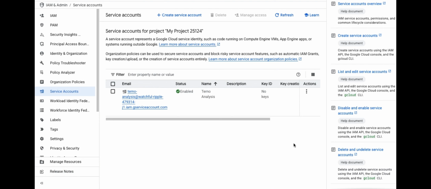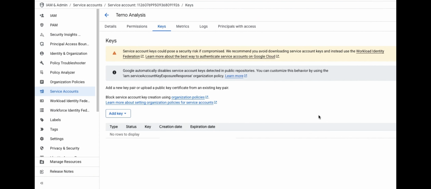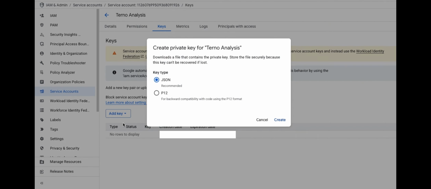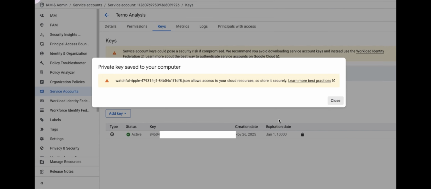You should be back on the Service Account List page. Locate your newly created service account. Under the Actions menu, the 3 vertical dots, click Manage Keys. In the Keys section, click Add Key, select Create New Key, and choose JSON format. Click Create. The JSON file containing the secret credentials will automatically download to your computer.